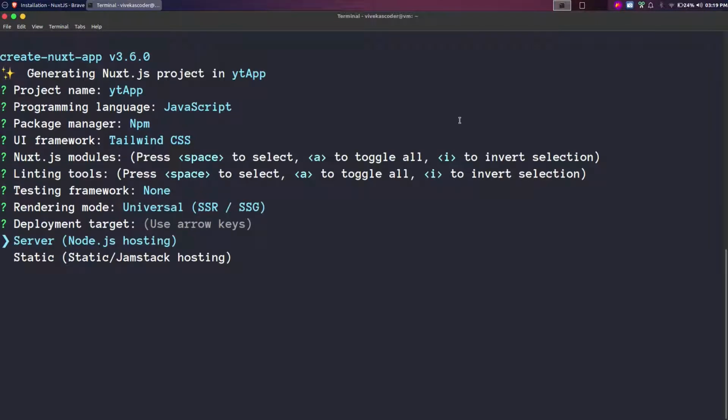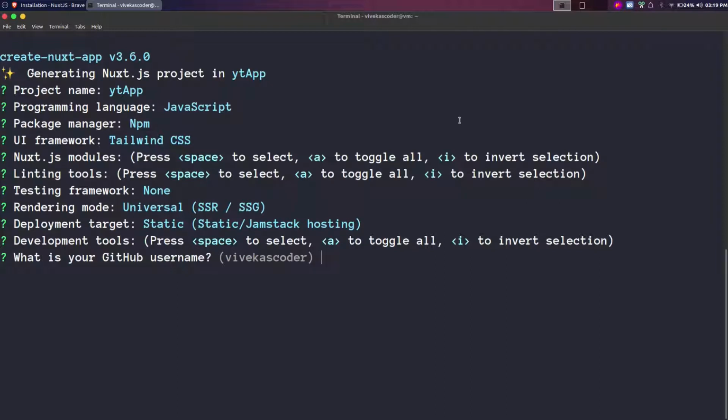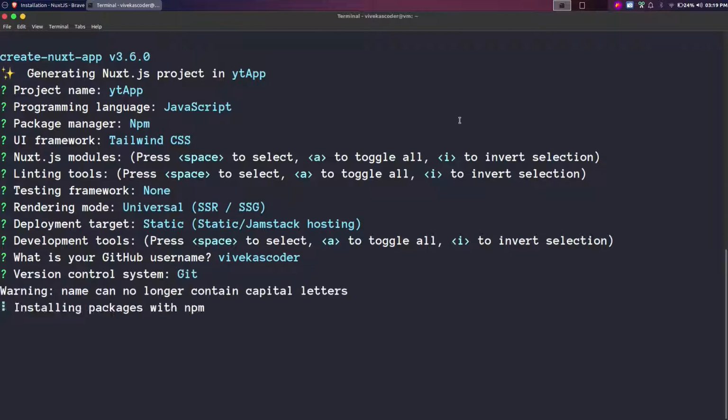And now you can see the deployment targets. I will go with static because it's easy to store and host a static Nuxt.js website. And you can see development tools. We don't want any of these, so I'll just skip it. They want my GitHub username, so it's VueJS coder. For version control, go with Git.